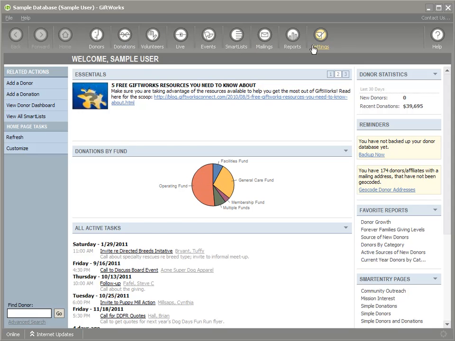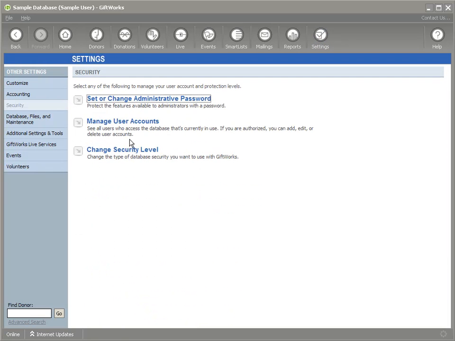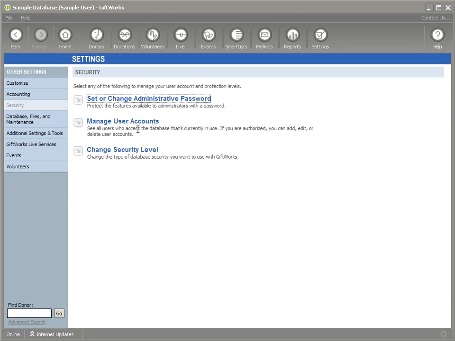Now I'm going to head over to the settings area, just like we did before when we were using GiftWorks Standard. But now with GiftWorks Premium, when I click on Security, I'm going to see another option here, which is to change the security level. Now currently, I'm using what's called Basic Security. Basic Security simply mimics the security that's available in GiftWorks Standard, meaning I can simply set or change the administrative password.